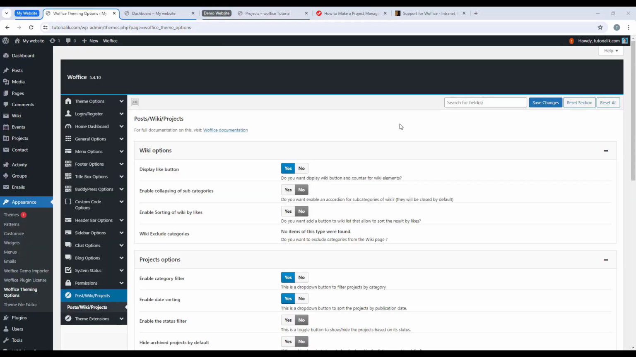So now we are done with all the theme options. I showed you every important setting you might need for your project management website. Now, don't hesitate to explore other options and settings because all these options are here to help you. None of them will do harm to your website. So feel free to experiment.